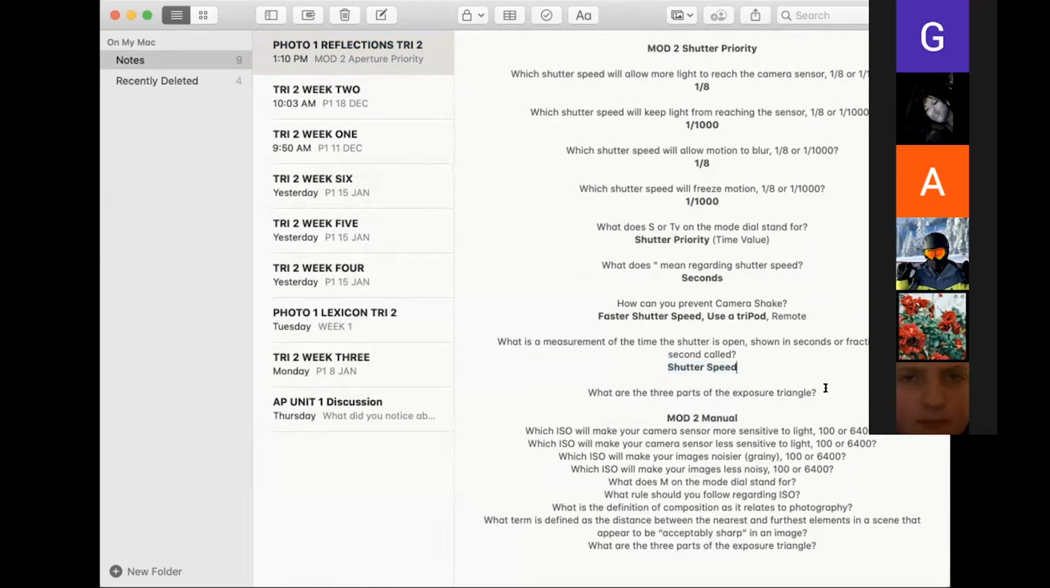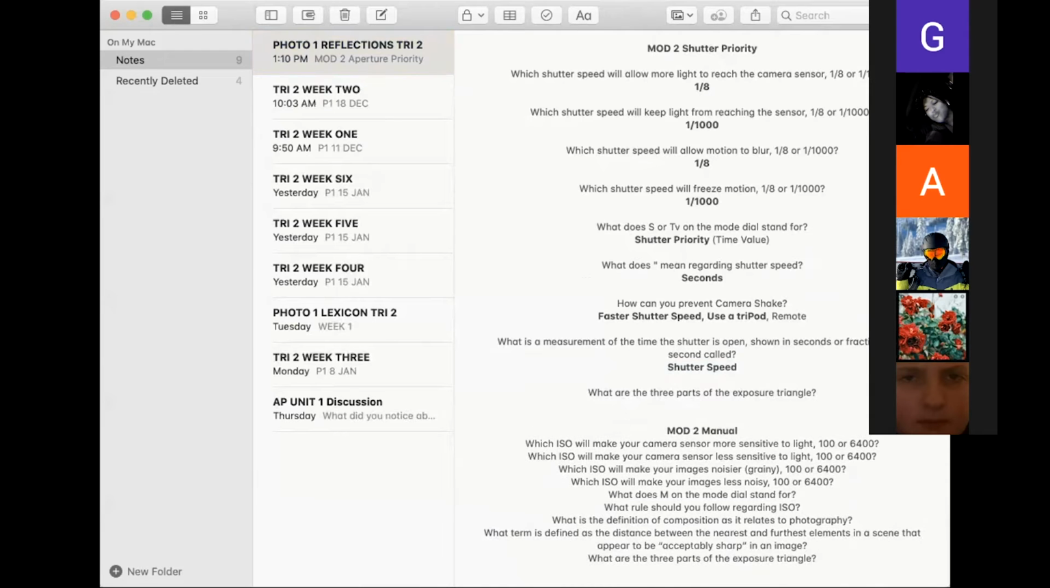And over time, you will have a lot of these, you'll remember a lot of them, but I want you to be able to find the answers in one place without going to Google. What are the three parts of the exposure triangle? Aperture, shutter speed, ISO. Nailed it. Yep. Those are the three parts of the exposure triangle.